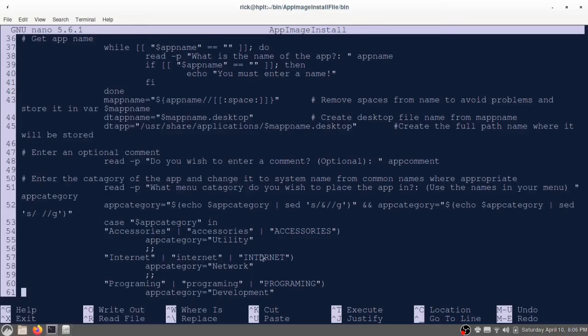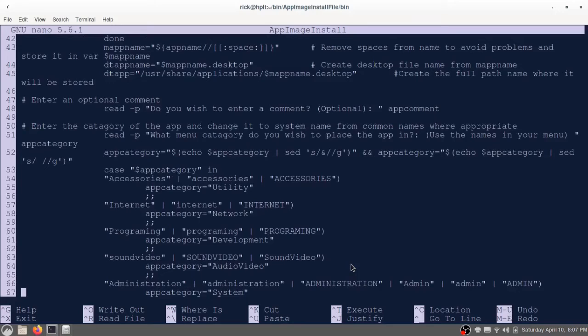So what I got here is case, app category, and accessories. Accessories spelled all the different ways it's likely to be spelled: all caps, all lowercase, or only first letter capitalized. The app category is then going to be changed to utility, which will put it in the accessories menu. Internet is network. Programming is development. Sound and video is audio video.